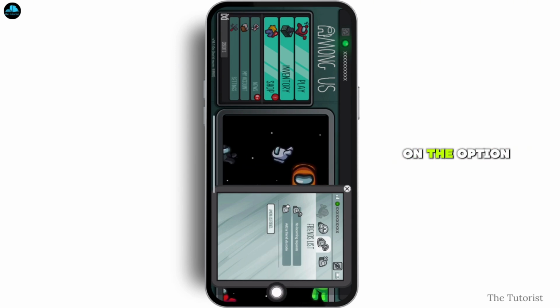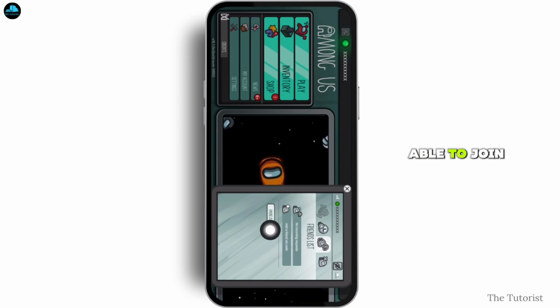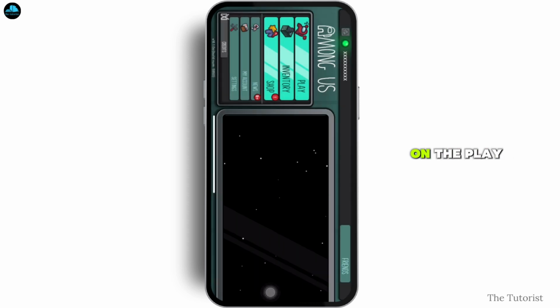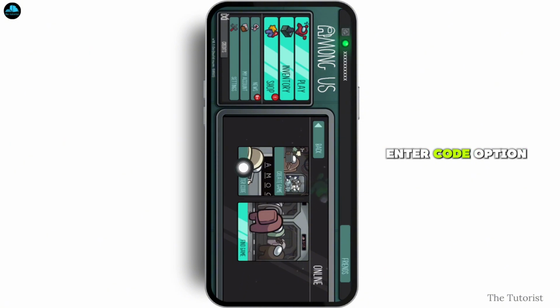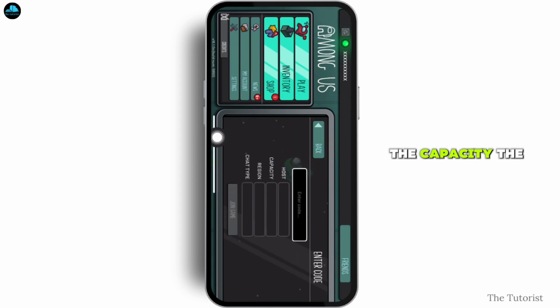So simply tap on the option that you want to play with and further you will be able to join their game. And if you do not have the friend request yet, then what you can do is close this tab and then tap on the play option you see there. Now, select the online option and further tap on the enter code option you see there. Now, go ahead and enter the code and then enter the host's name, the capacity, the region, and the chat type, and finally tap on the join game option and you will be able to join your friend's game.